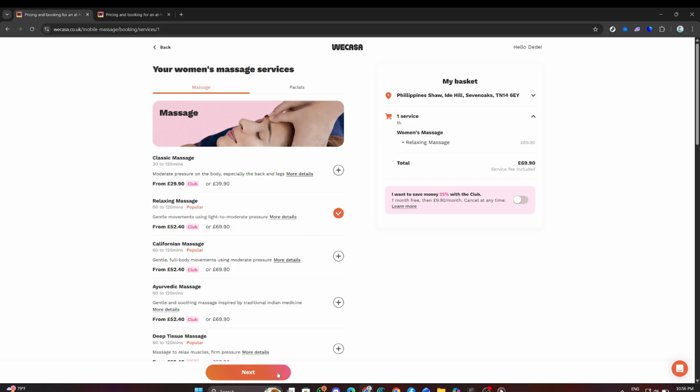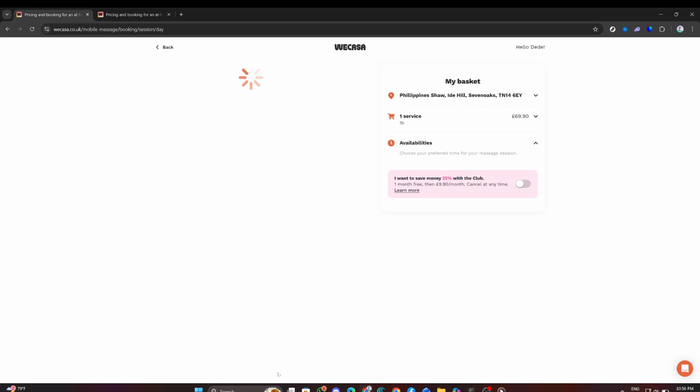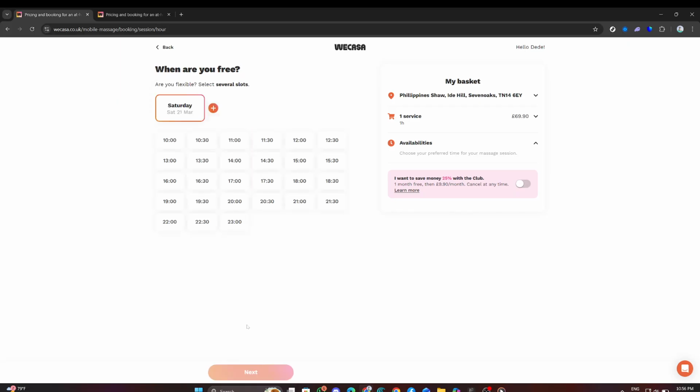This could include options like deep cleaning or a specific type of massage. Make your selection, then proceed to select the date and time that works best for you. Keep in mind that availability may vary based on the service and location.